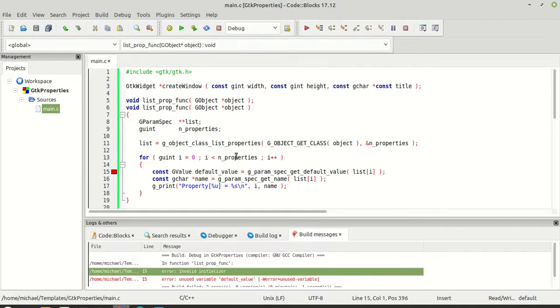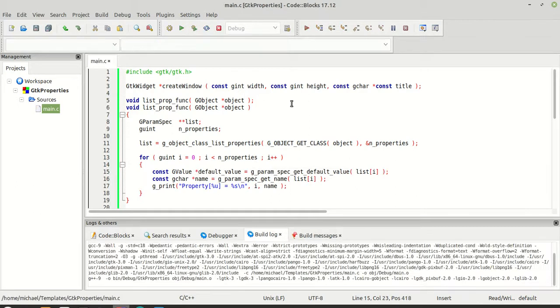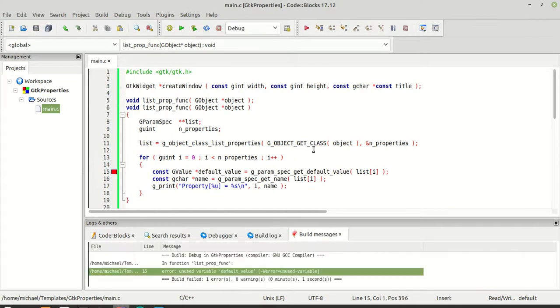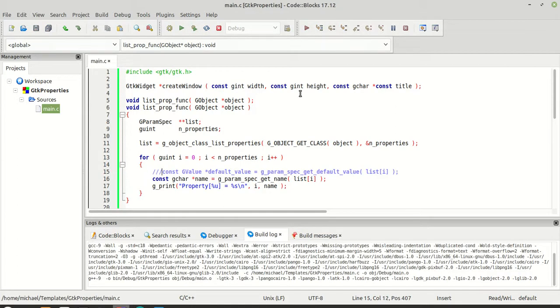See, okay, we have another problem. Of course, g_param_spec returns a pointer, so we need a pointer right here as well. And still again, unused variable default value. Yes, because we need to use that default value, and let me compile it and run it without that default value for a second.